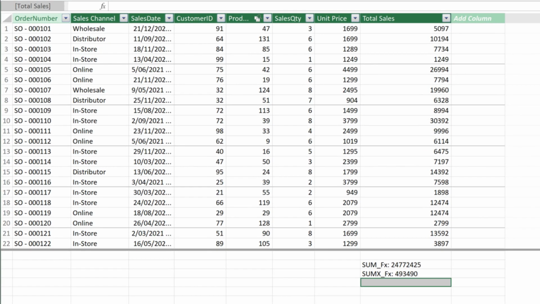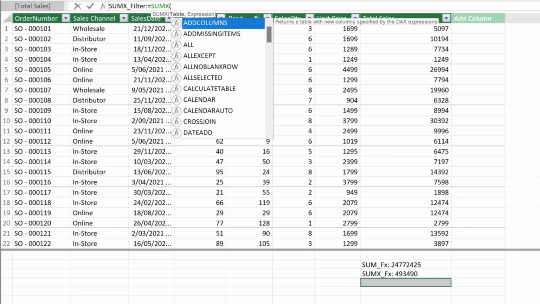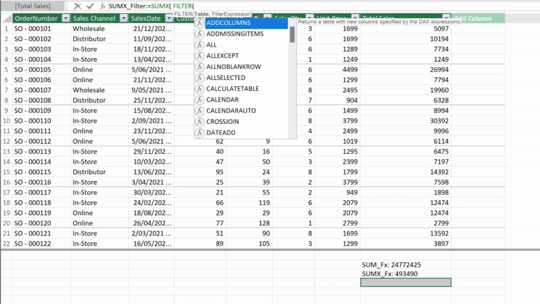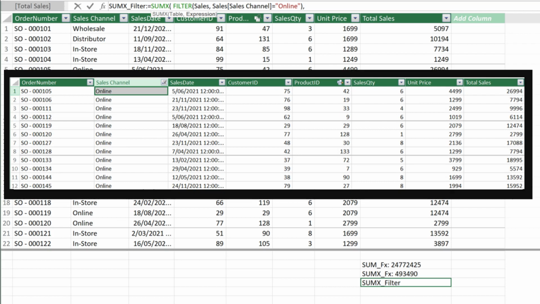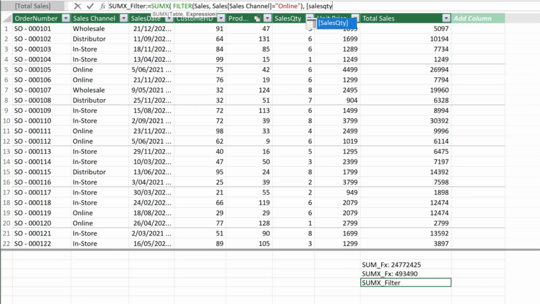Let us look at another example. Use SUMX filter as the measure name. This time, we want to use the filter in the first argument. The filter function also consists of two arguments and is similar to the SUMX function in terms of syntax. Use the sales table for the first argument. The second argument, filter criteria, is where the sales channel is equal to online. This is what you get with the filter function, a table that contains only the online transactions. Keep the sales quantity multiplied by the unit price as the second argument.